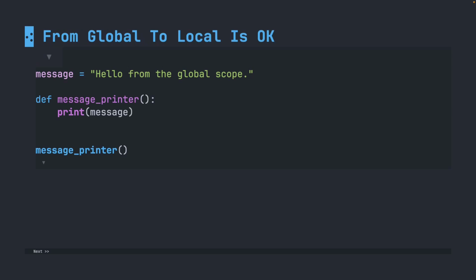Now, this is kind of a silly example because we created a custom function that just calls print, so we could have just used print, but I want to make a point. Once I'm inside the body of this function, then I'm in the local scope of the message printer function. I can use any of my global variables inside of the local scope. So here I'm using the print function call and I'm trying to print the message, which is from the global scope. And so when I call the function down here on message printer, then you see it prints out the string no problem, hello from the global scope.